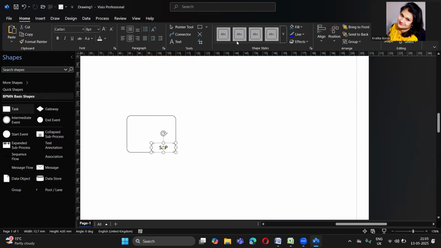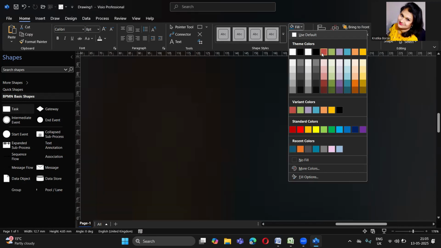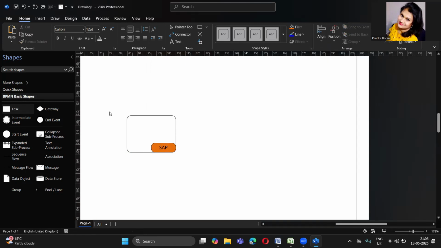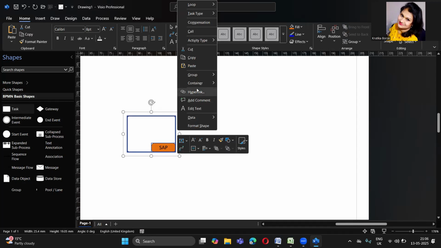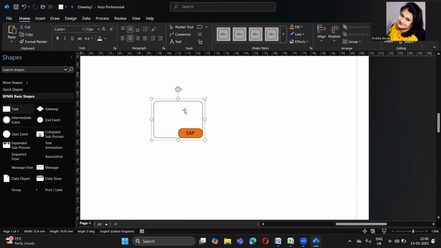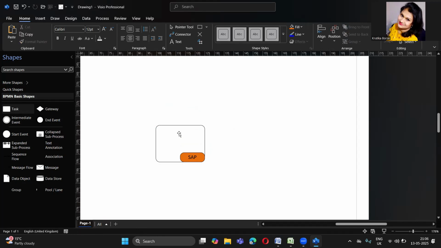Let's name it SAP. Okay, I will give orange color to it. I need to group them together. Just select both of the shapes and right click on it. You will get a group option, click on group. It will group both objects together. You will see if you drag, they both move together. So we have created our own shape.